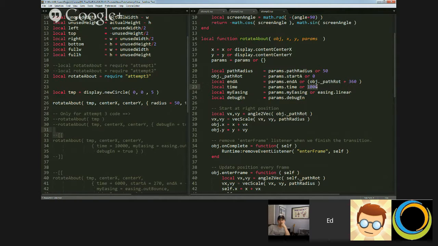I use the default of 1 second for the time, but we can of course change that to whatever we want. And here's the beauty of it. Besides changing the starting and ending angles, you can play with all the different easings that are supplied by Corona.